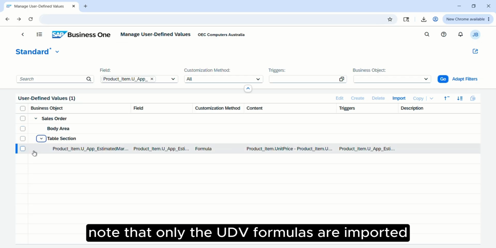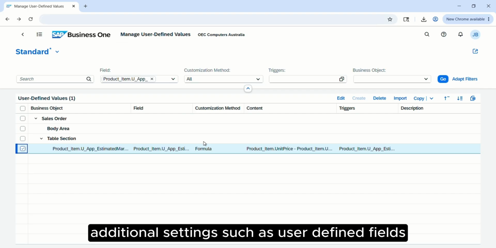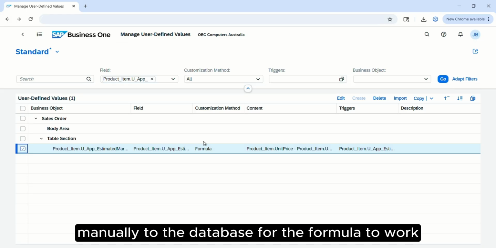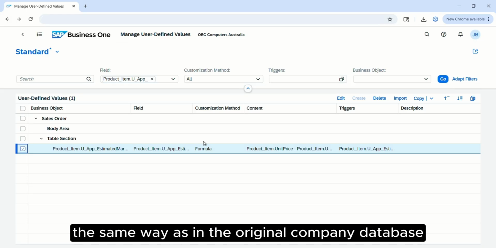Note that only the UDV formulas are imported. Additional settings such as user-defined fields must already exist or be added manually to the database for the formula to work the same way as in the original company database.